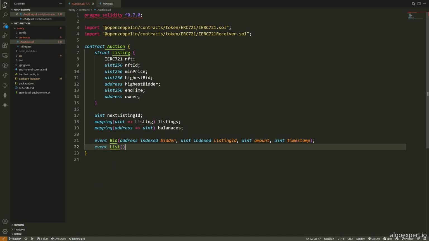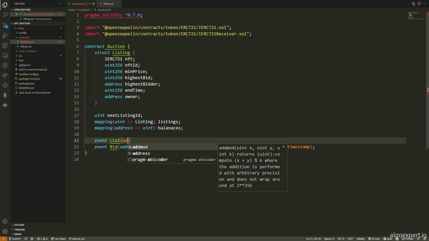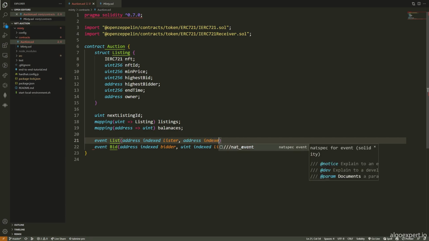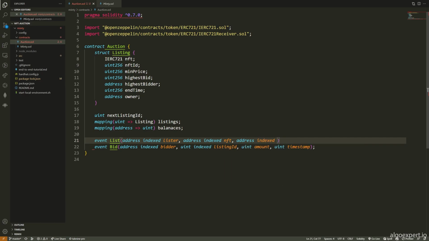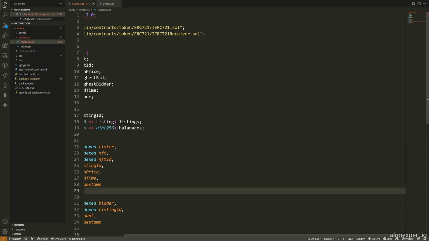Next, we're going to have an event for list. And really, I'll put the list event first just to be consistent with where I've defined my listing. So I'm going to say event List. And then here I'm going to say address indexed, and then lister. I'm going to say address indexed, and this is going to be the NFT. I'm going to say address indexed, this is going to be the NFT ID. I'm going to have a uint listing ID, a uint minimum price, a uint end time, and then a uint timestamp. Now let me just save this so we get our auto formatting.